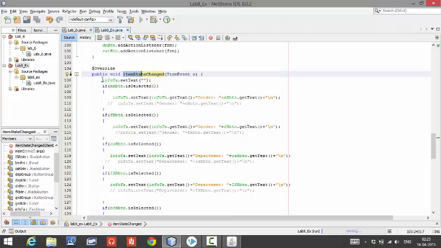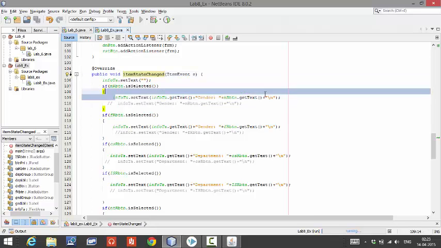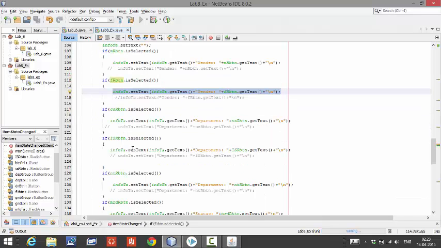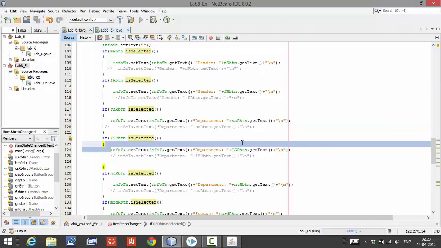Before I display anything, I will set the text of the text area to empty so that it doesn't have anything from the previous selection. Now I am going to check: if the male radio button is selected, do what? If the female radio button is selected, what is to be done? If the CS radio button is selected, what is to be done? If the IS button is selected, what is to be done?